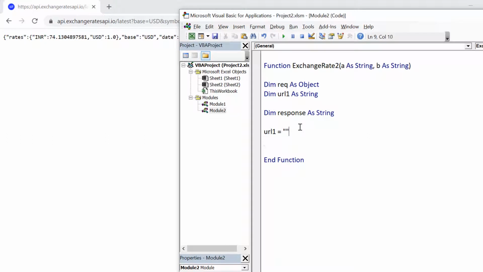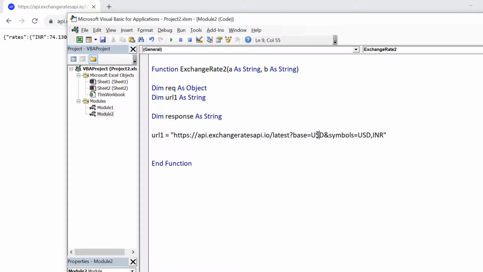Alright, so this is what we need to pass here, but we need to parameterize it based on the arguments we are passing to the function, a and b. So we remove this hard-coded USD and INR currencies and make it parameterized using string concatenation. I'm replacing these USDs and INRs and putting a and b wherever applicable. Okay, so we have our URL ready.